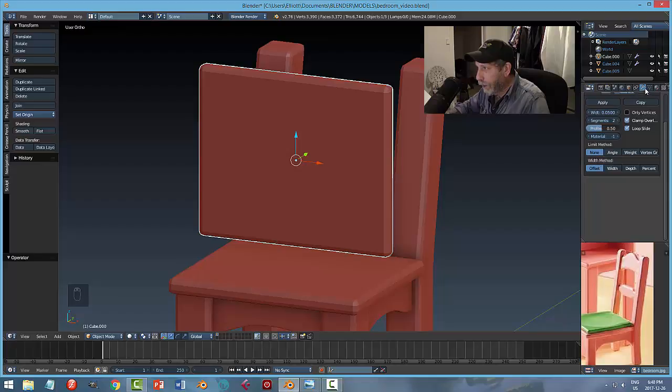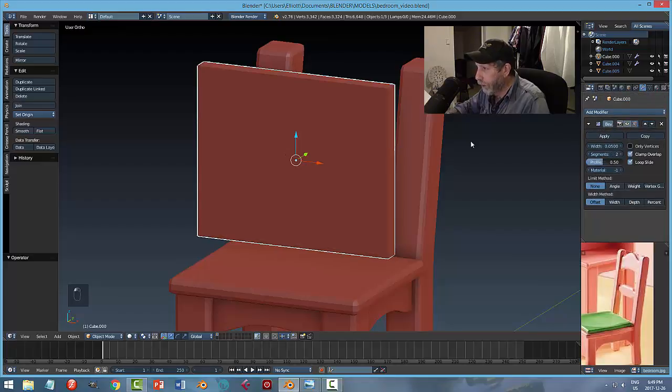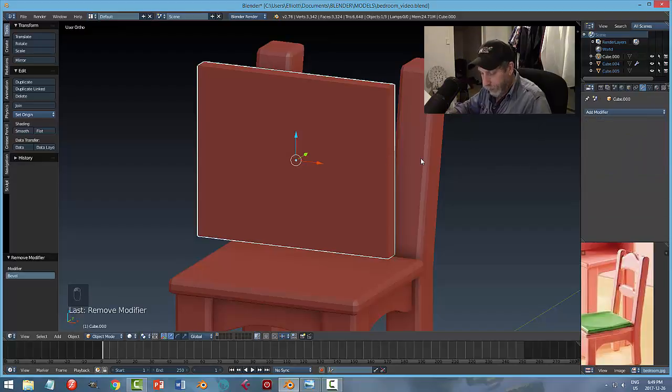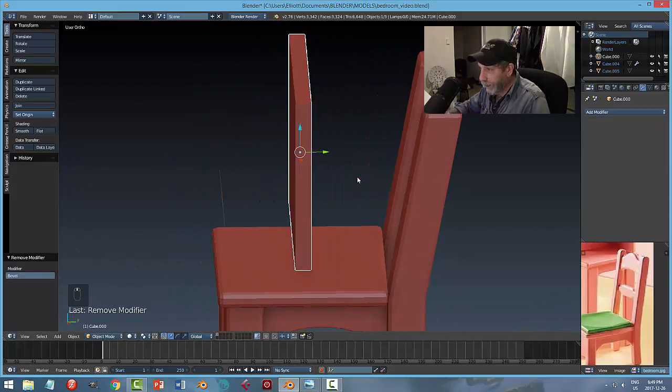And actually, it could be just the bevel. Let me see something. If I take that off, yeah, they're just sharp, right? It's not going to matter. Let's get rid of the bevel. Okay, fine. We'll do it this way.